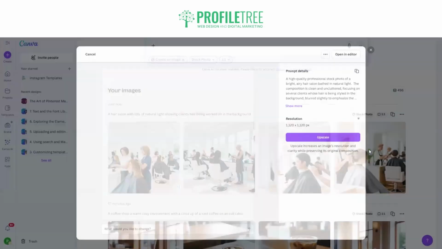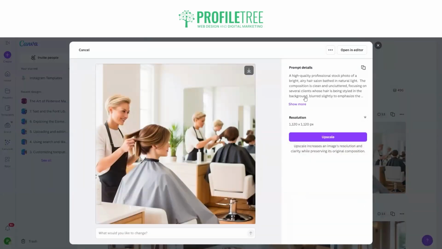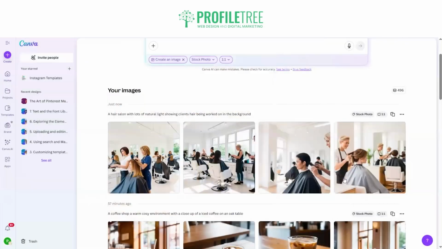But say, for example, this was an image that I wanted to use, I can either open it in an editor, so it'll bring us into a new project, or what I can do is download it to be able to upload it at a later date.